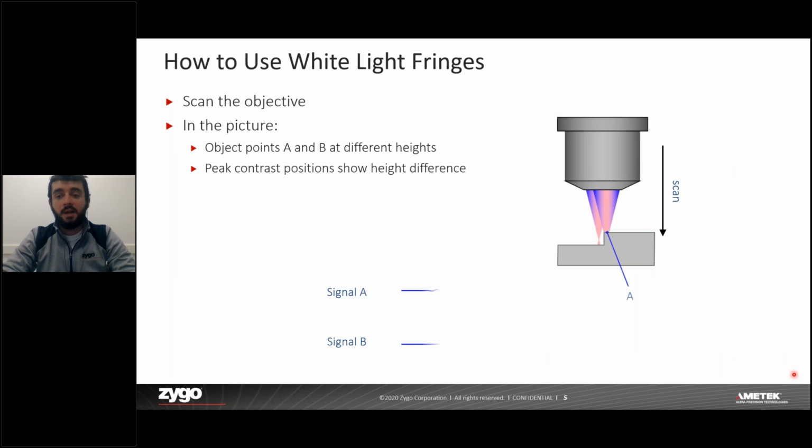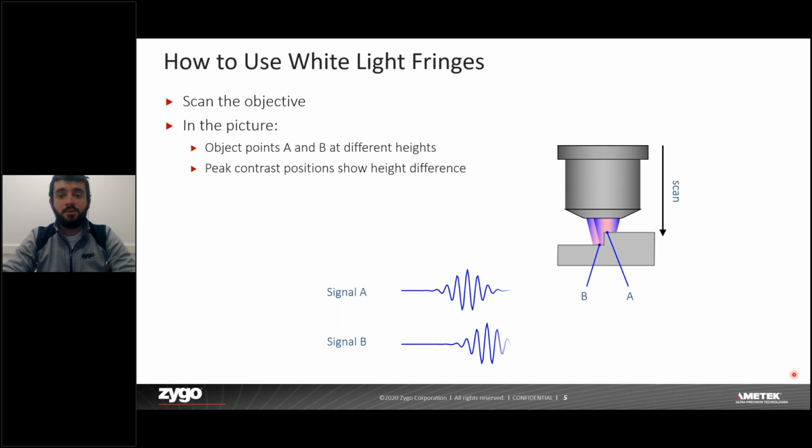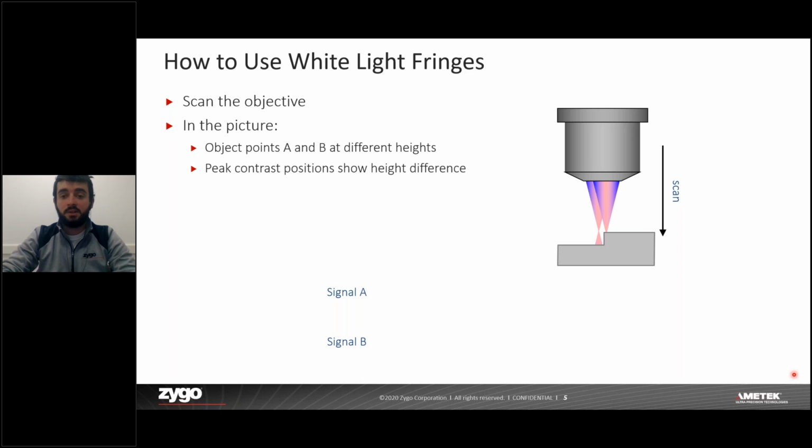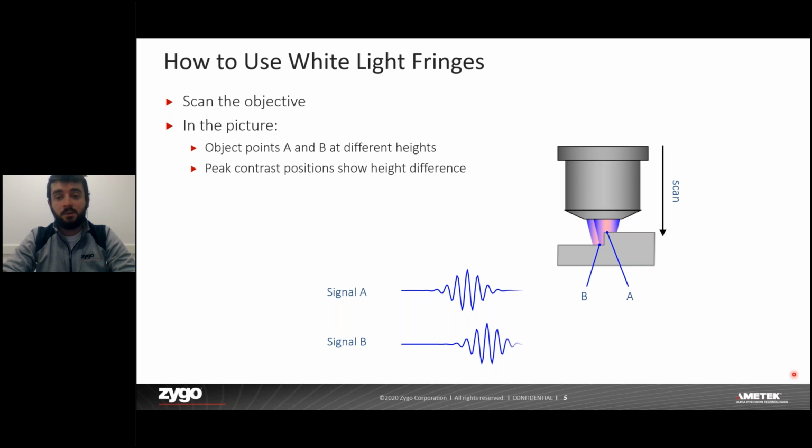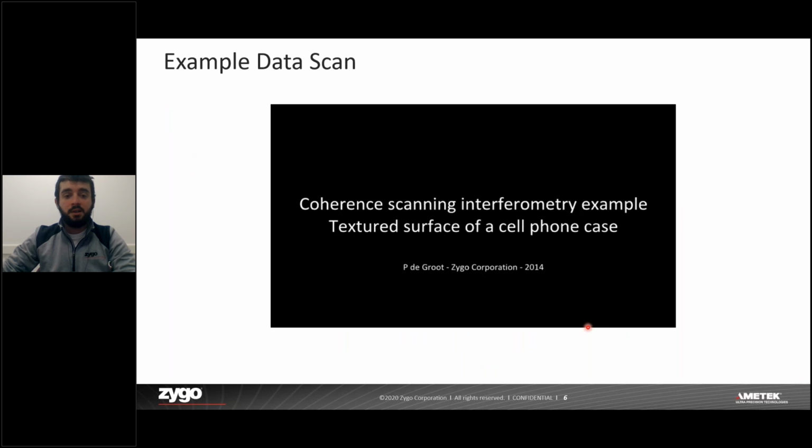So here's a quick graphic of how the objective scans. You'll see we have the interferometric objective, and it's scanning down in the Z direction. The goal is to find the peak contrast in the interference fringes. So I'll show that animation one more time. And we'll see that signal A's peak contrast envelope is going to come in before signal B's, and that's due to the difference in height. We're going to use these contrast envelopes to show differences in height and create surface maps of the entire surface.